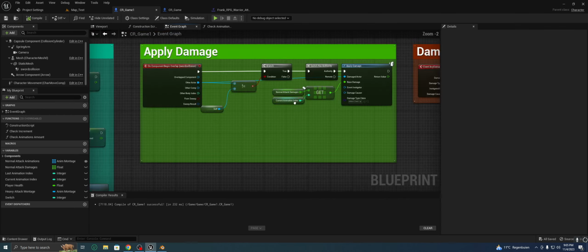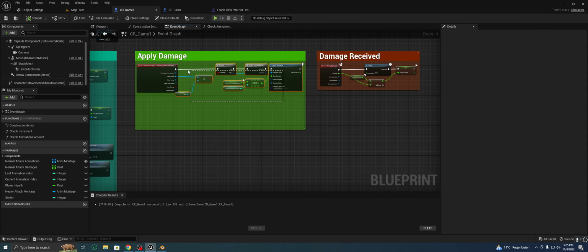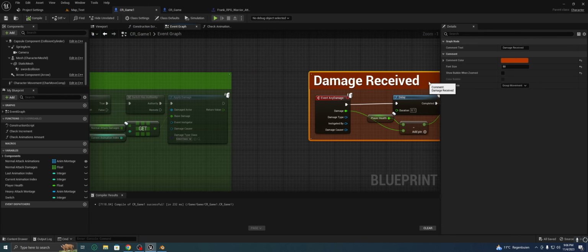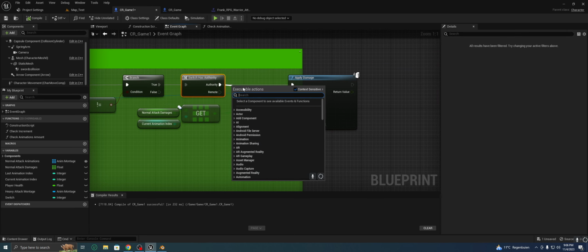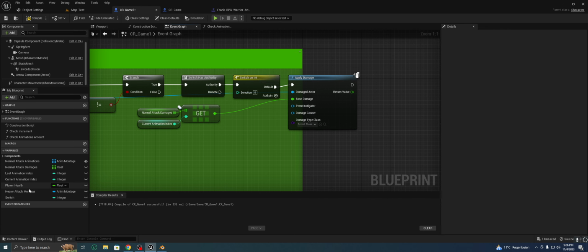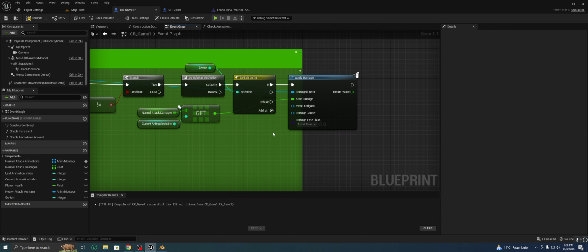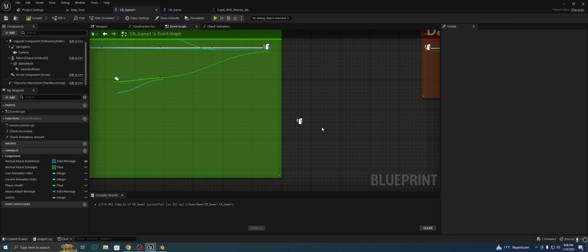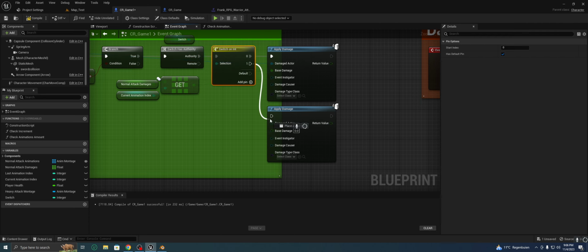Now at the apply damage, this is pretty important. Let me make a bit more space, and we add a switch on integer. We use the switch we just made, with a default of 0. So at 0 it will go this way. Then we copy and paste this node over, and at 1 it will go in here.